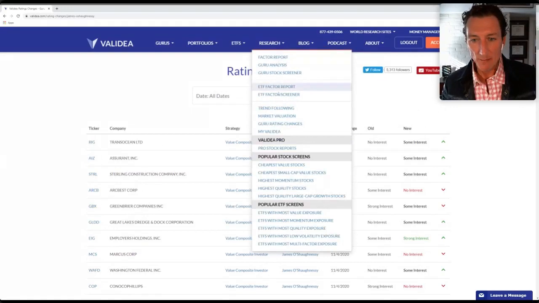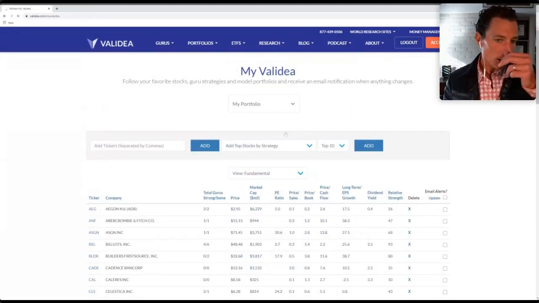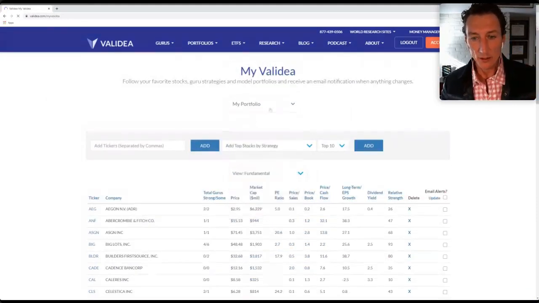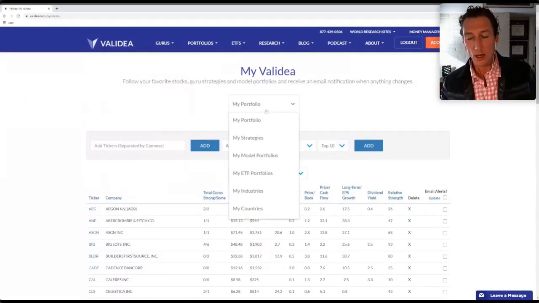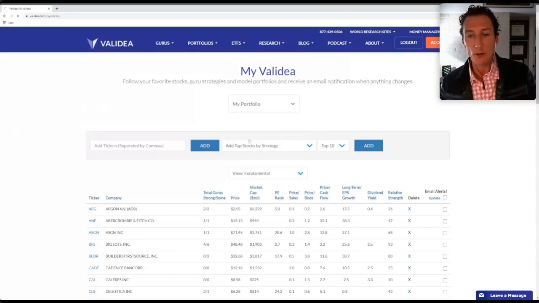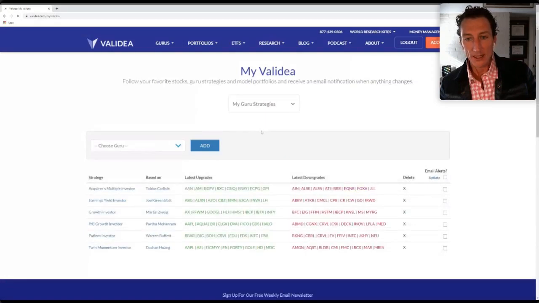I'm going to now show you the My Validea section. This is basically a part of the site where you can set up different alerts. For subscribers, when you set up one of these alerts, we're going to email you. For example, I clicked on My Guru Strategies. So here we have the latest, using the ratings changes. When you set up these alerts on the Guru, we're going to send you on a daily basis, for each strategy you have an alert set up, what stocks are coming in and what stocks are coming out from these latest upgrades and downgrades.